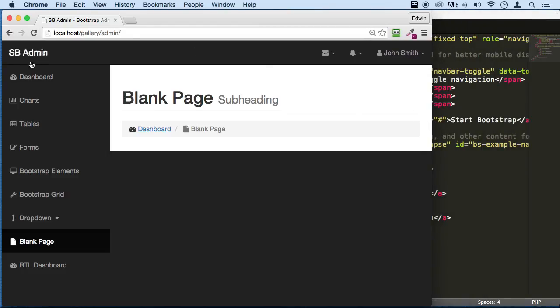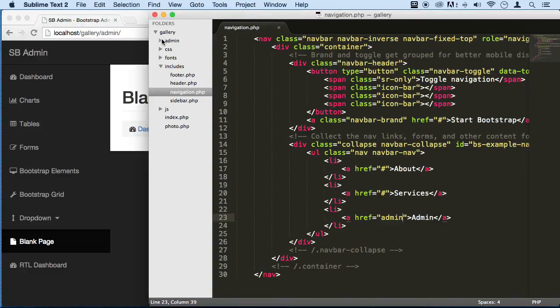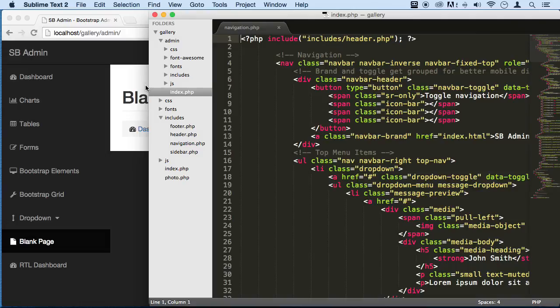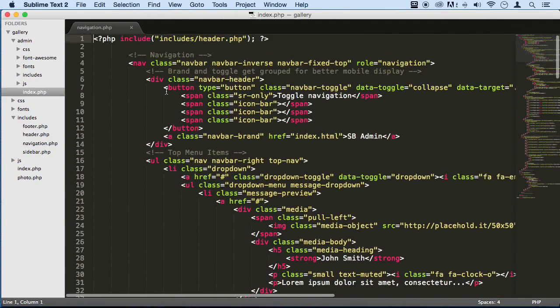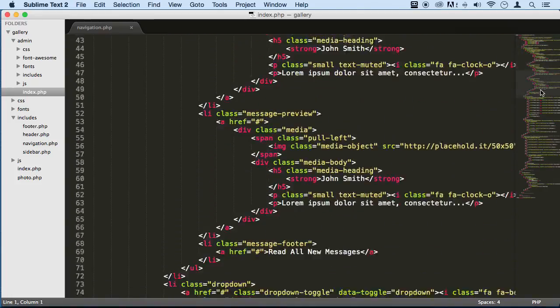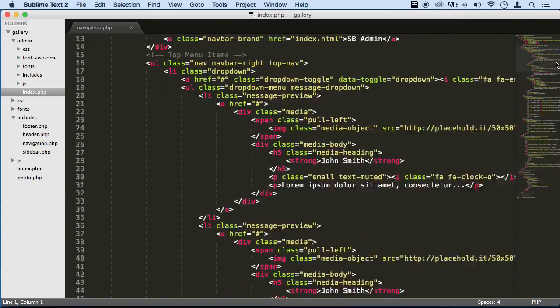So I want to add a link here to the front page too. I'm going to go to the admin folder, and I want to go to index because we have the navigation right here on the index. As a matter of fact, let's move this somewhere else so that we can access our navigation a little better. Because if you notice, we have a lot of HTML code. This is not really good, right?